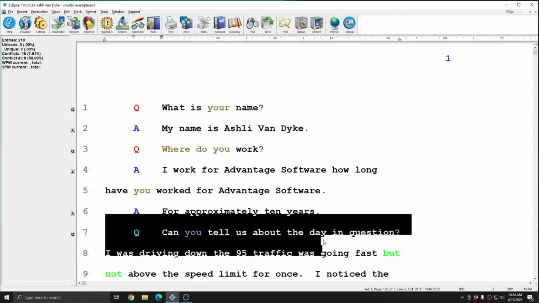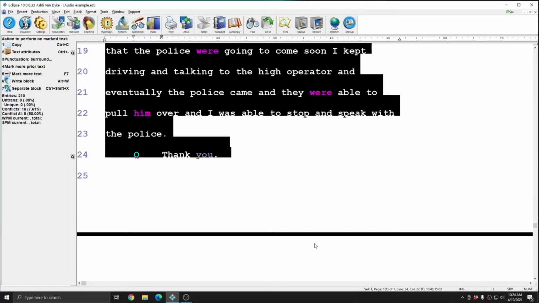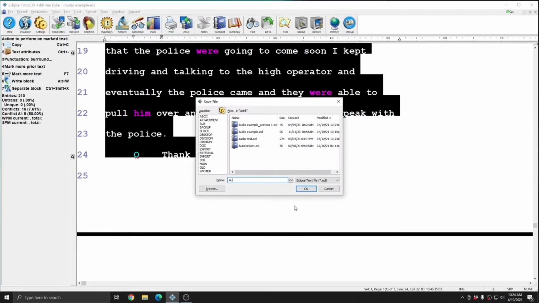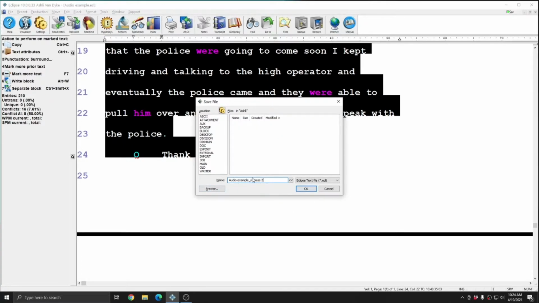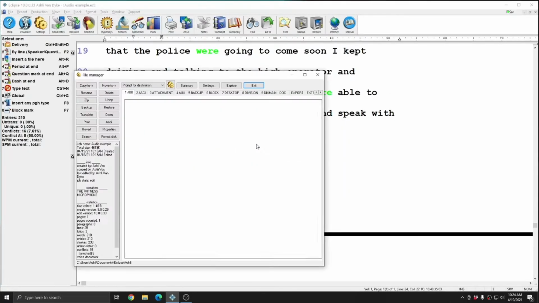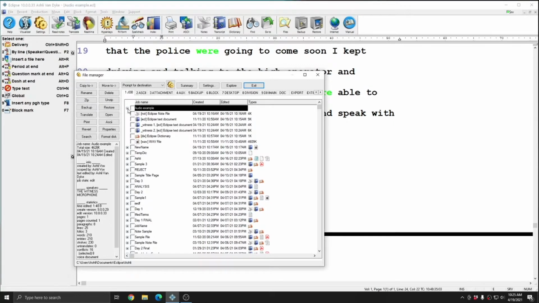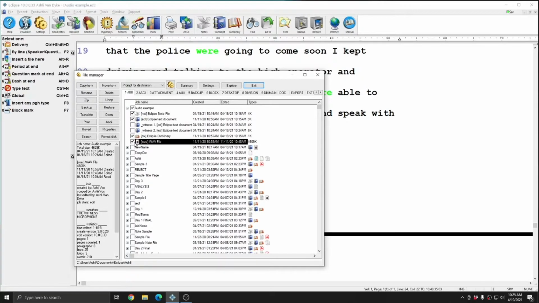And I'm going to do the same thing with the rest of the file. I'll highlight, press Alt-W. I'll type in my desired file name. In this case, audio example underscore witness 2, and I'll press OK. Now if I go into my file manager and I look at audio example, you see that I have my original note, ECL, dictionary, and WAV file. However, I now have 2 additional ECL files. I have witness1.ecl and witness2.ecl.